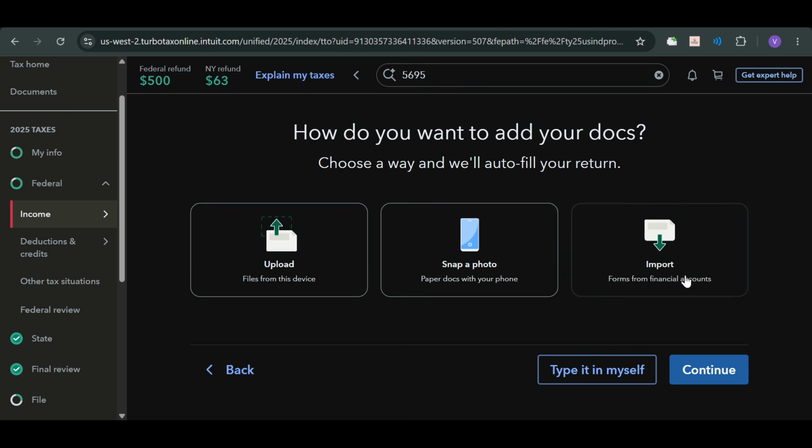I hope this tutorial has made the process of filing your investments with TurboTax a little clearer and less intimidating. With these steps, you're well on your way to completing your tax return with confidence.